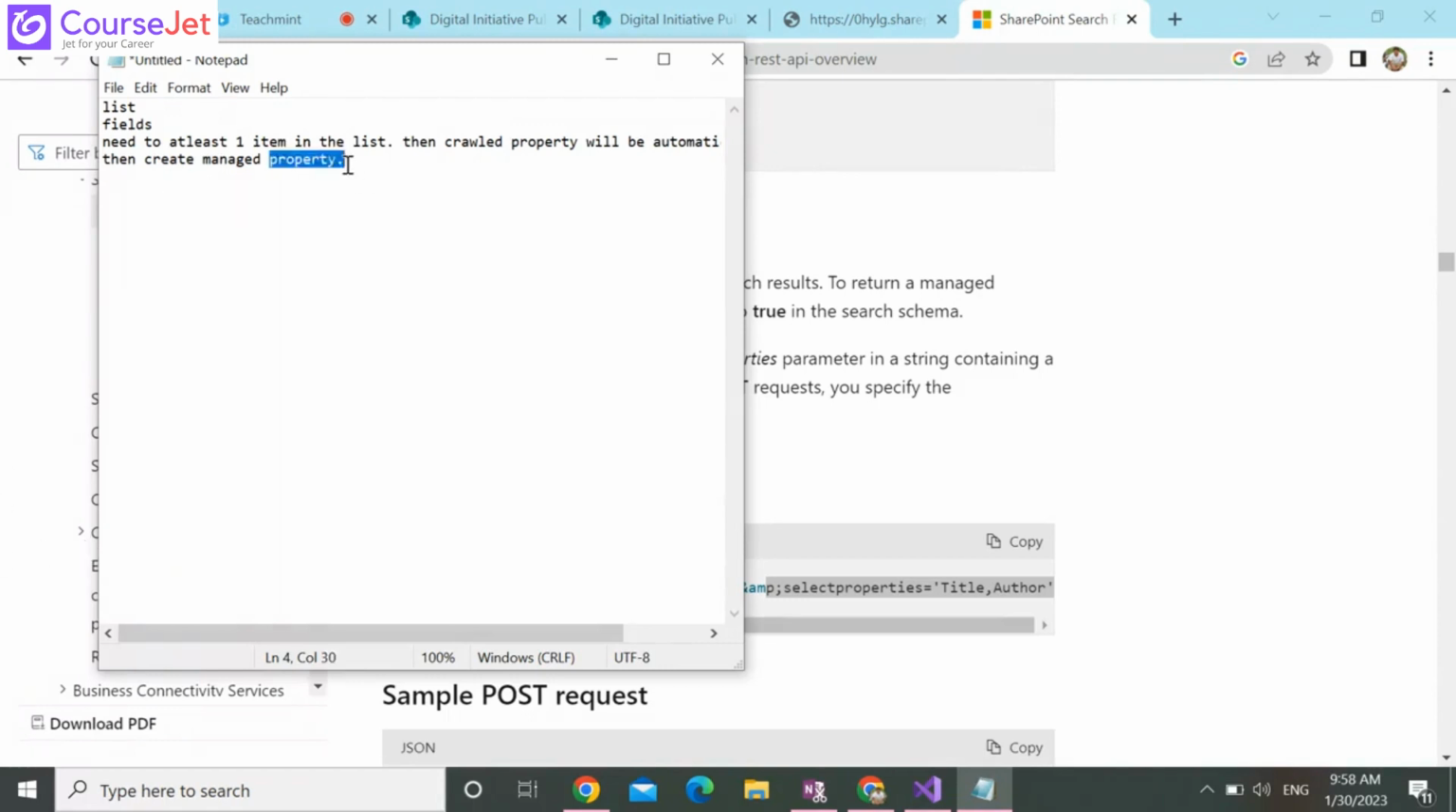What is the use of this crawled property and managed property? Managed property is the one that acts like a field in the search API. That is its purpose. Crawled property is the one SharePoint uses internally while crawling the content. While crawling the content, it maps to a particular property. They use this for their internal purpose only. We can't directly use the crawled property.